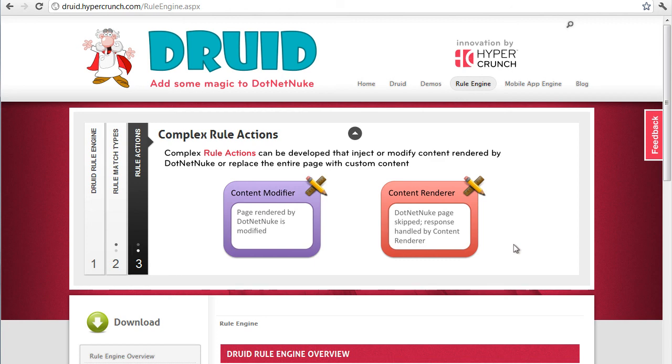So this is how the mobile app engine is implemented for one, but it also gives you the possibility to do many creative and amazing things within .NET Nuke, leveraging the power of .NET Nuke, but without having to conform to the web form model and the standard skin module model of .NET Nuke. It really opens up many different possibilities. So that's the basics of the rule engine.